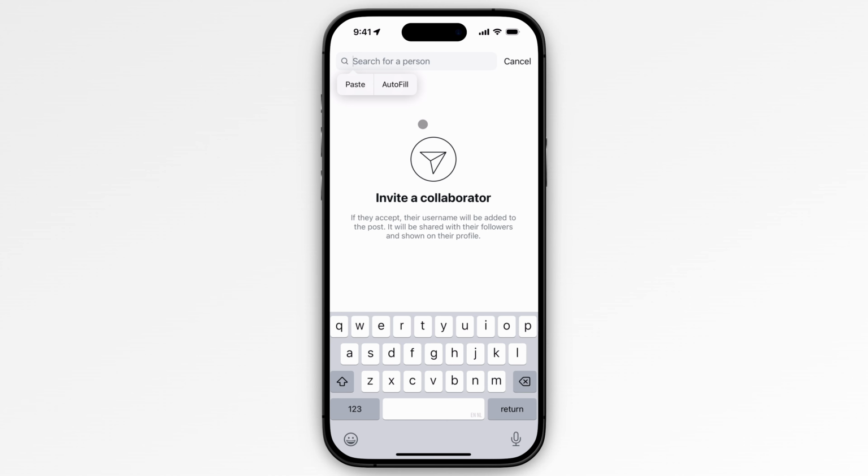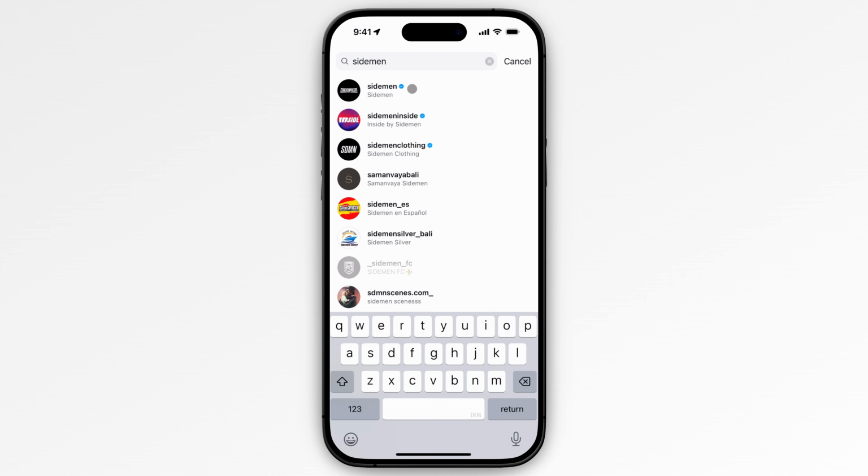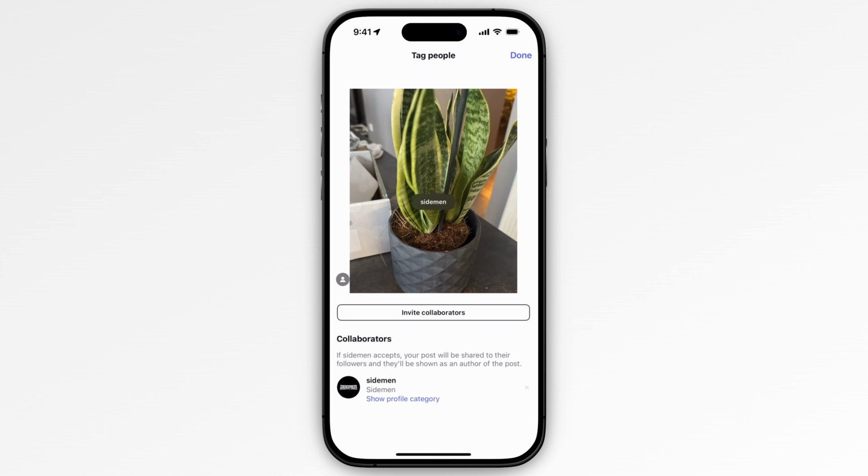Now you can just fill in a name in here. So I'm just going to do that. So let's say I want to add this account as a collaborator, and then I'm going to click on this. And then as you can see, if they accept, my post will be shared to their followers and they'll be shown as an author of the post.